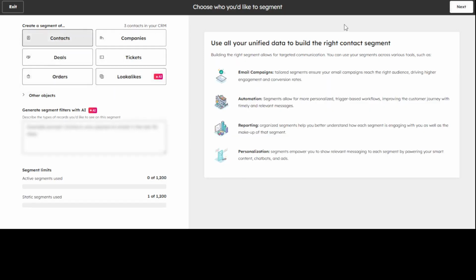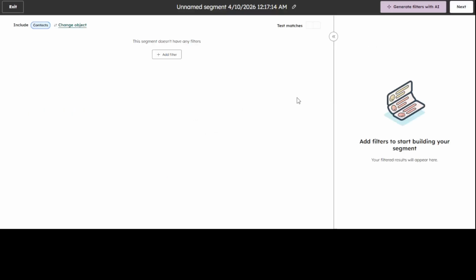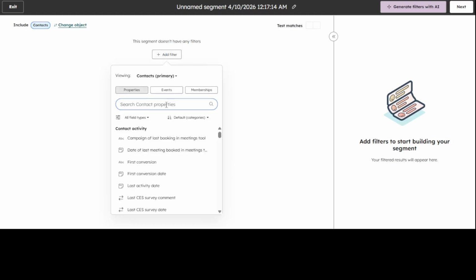When the creation screen appears, click Next to move into the configuration area. This takes you to the place where the real work happens, building the logic that defines your audience. Now click Add Filter. Here you can choose between properties and events.